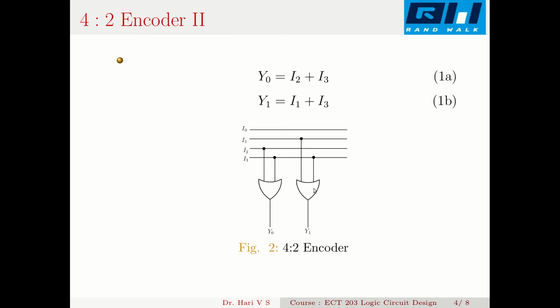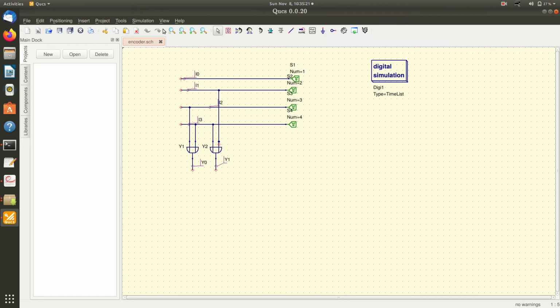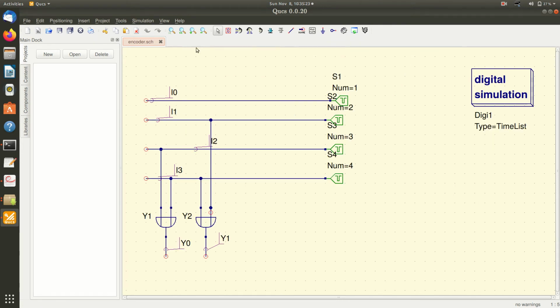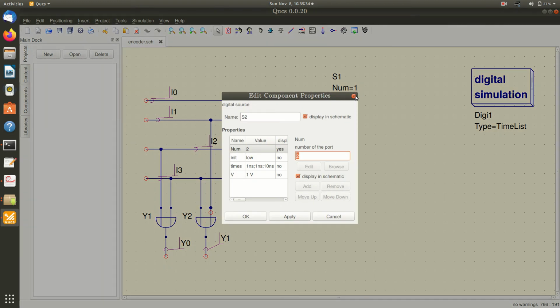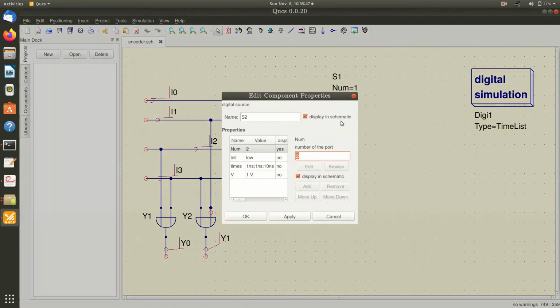Now you can see the simulation in QUCS. You can see the circuit here. What I have done is the 2 OR gates are here, and I0, I1, I2, I3 are connected to 4 sources. Each source is high at one instant of time. Say this first one is high for 1 nanosecond and low for 10 nanoseconds, and the second one is initially low for 1 nanosecond, then high for 1 nanosecond, and the remaining time it is low.